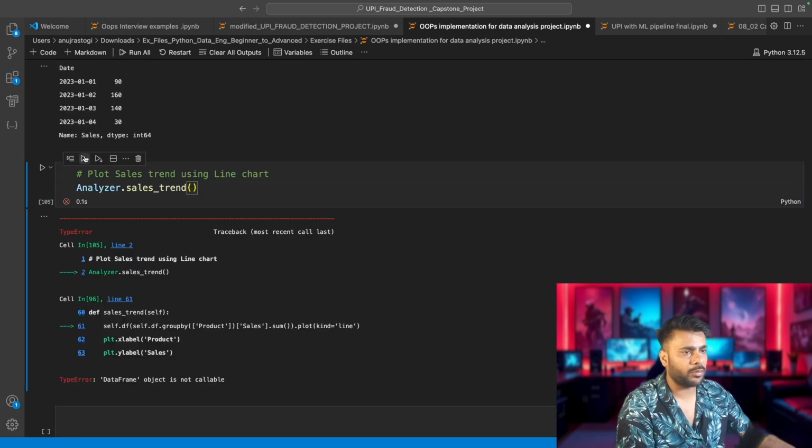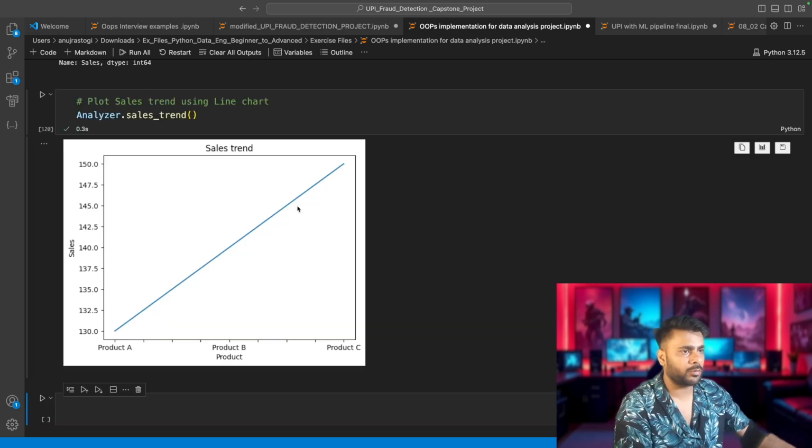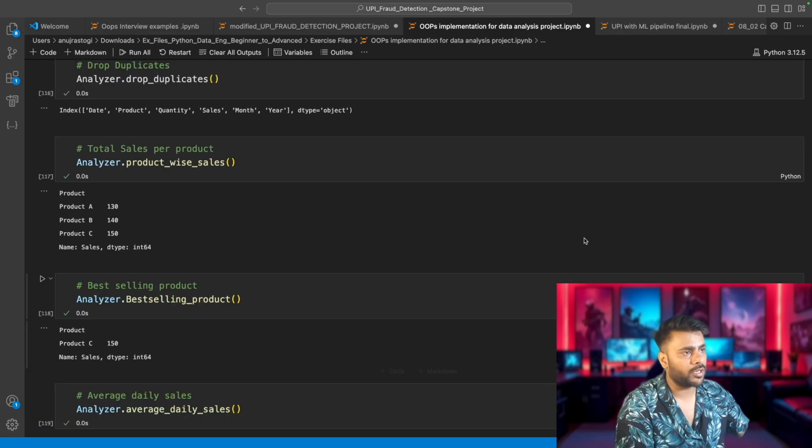If I run all the above cells, so I can run this. It should be working fine. Now this has given me a line chart, which is as expected. Now moving on to the next part.